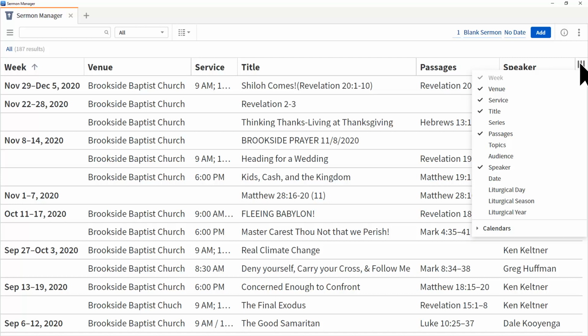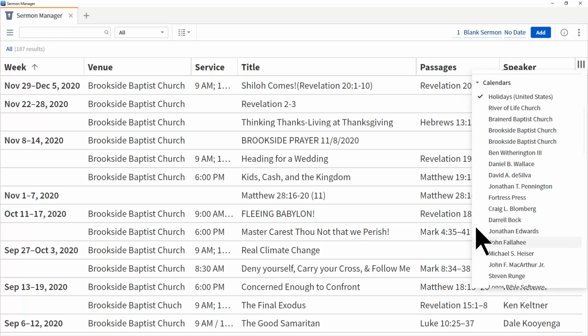Now down below is the Calendars option. Go ahead and click to expand that choice. Now the first option really is the most important, and that is Holidays, United States. This is real handy when you are putting together a calendar for the whole year. You'll see Thanksgiving, Christmas, Easter, and other important holidays to remind you in advance of these special events.